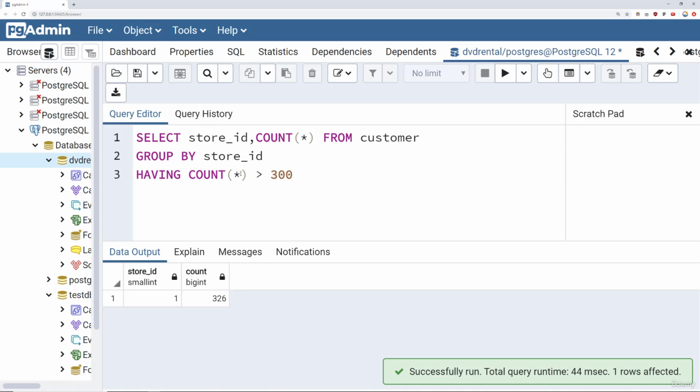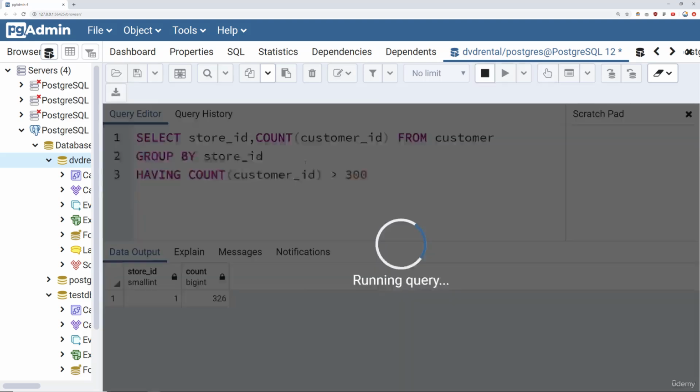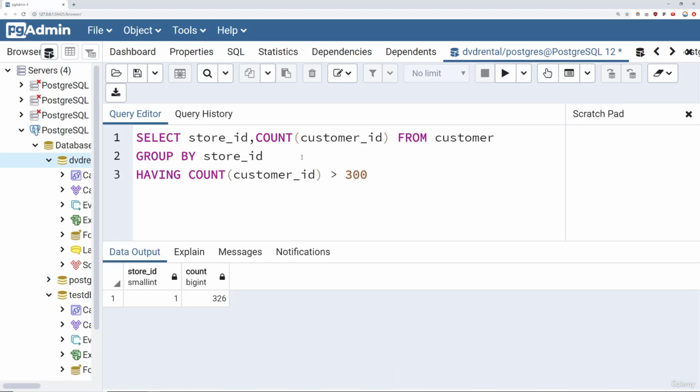And keep in mind, depending on how you want to think about this, you can switch out the asterisk there for customer ID, and it will perform the exact same. So customer ID, run this, we get back the exact same results. It's up to you which one's easier to read. If you come back to this, it quite clearly reads as number of customers grouped by store, where the number of customers is more than 300. If we just left an asterisk there, then we'd have to remember that the customer table represents all the customers per store there.